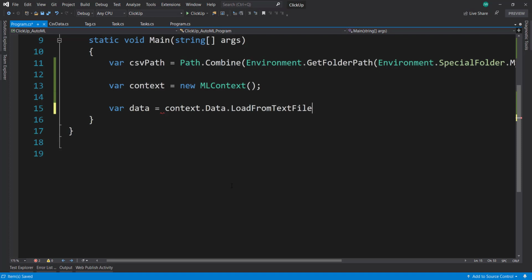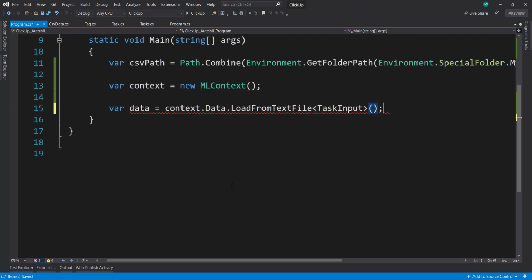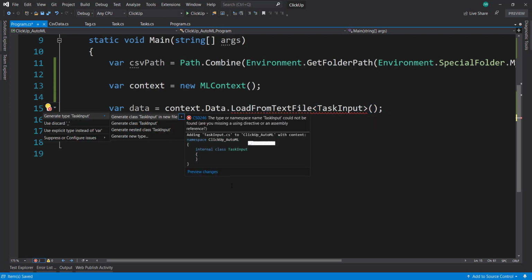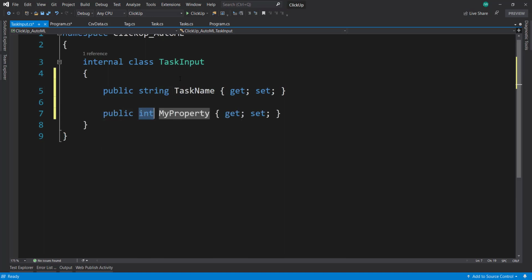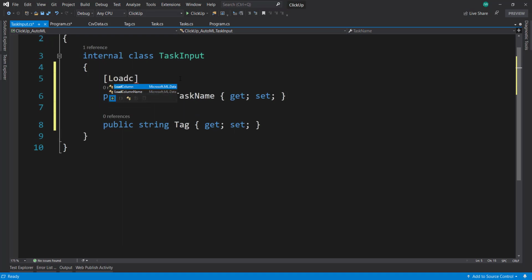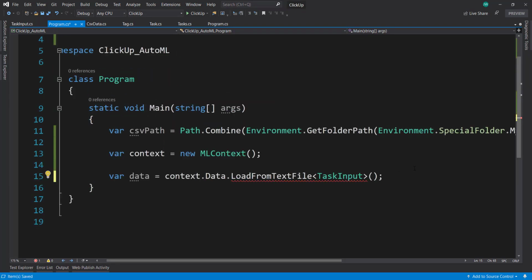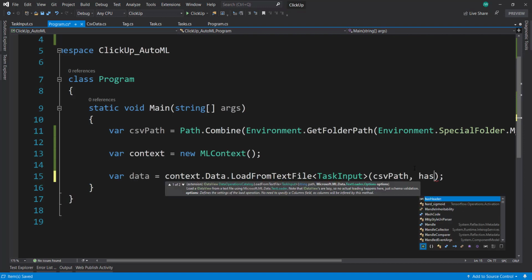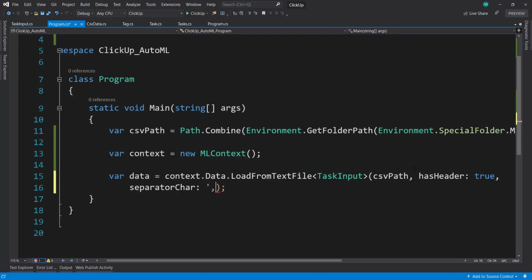LoadFromTextFile, and we need to create a task input schema class. Let's go ahead and do that. First it's going to be the string TaskName. The next is going to be the string Tag. And then we're going to add LoadColumn, the first column here, and then the second column. Got that added, and we'll pass in the CSV path. HasHeader is true, and the separator character is a comma.